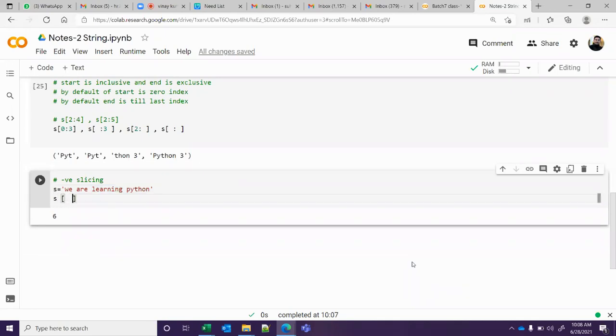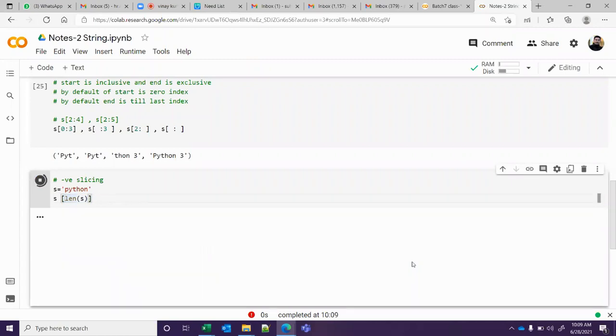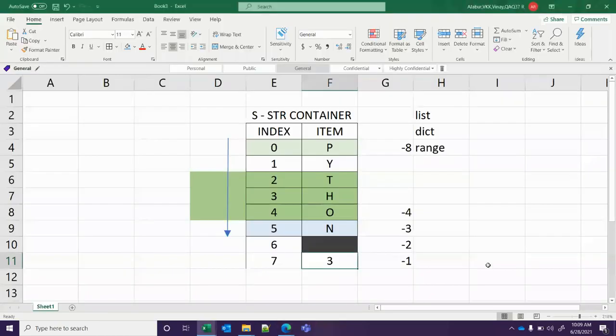S of length of S. Length of S gives the total number of items. Does this work or not? It will not work. You get an index error. Why? See, what is the length of Python? 6. Do you have index 6 in this or not? You do not have index 6 because it ends with only 5. There is no index 6.